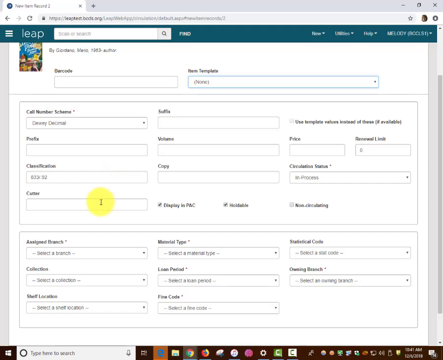Cutter. Recommended format for the cutter is, for fiction books, the full author last name, so for example, Rawling, written in all capitals. For nonfiction books, the first 3 letters of the author's last name, for example, HAR, all in capitals. For biographies, the full subject last name. So for example, Rawling, all in capital letters. Suffix. Use this for extra text that is not in the cutter field. For example, edition numbers or other information unique to the item that should not go in the volume field.